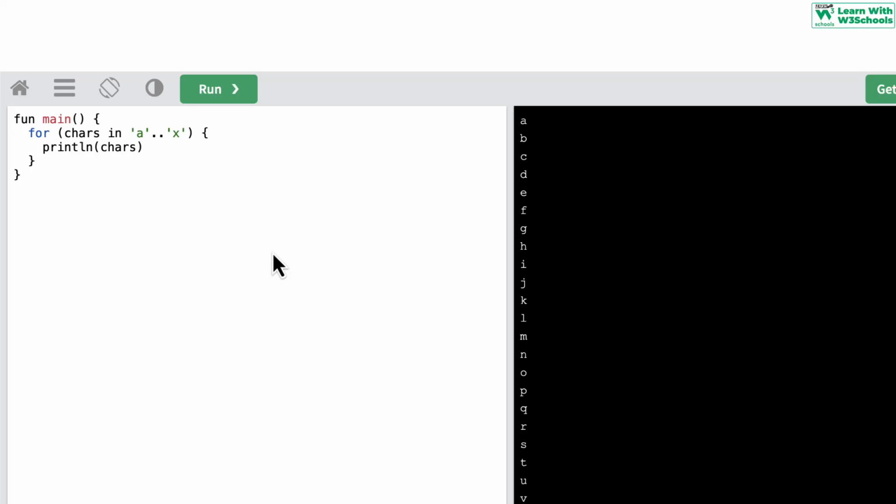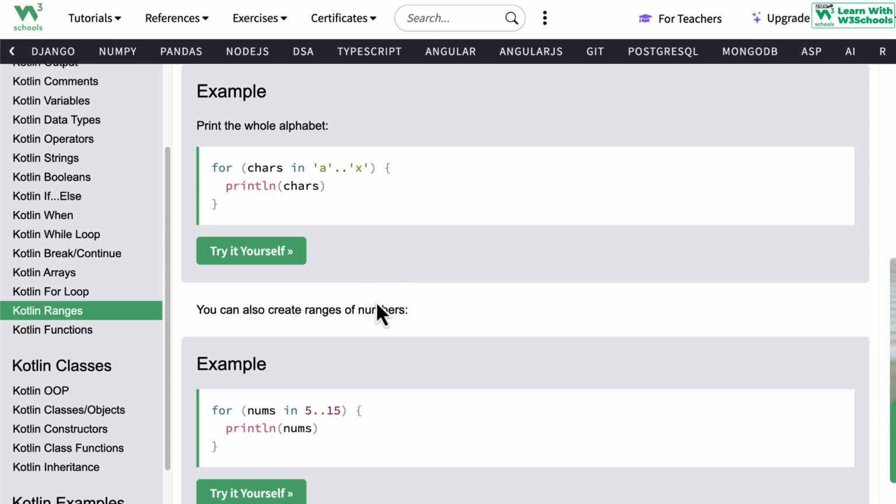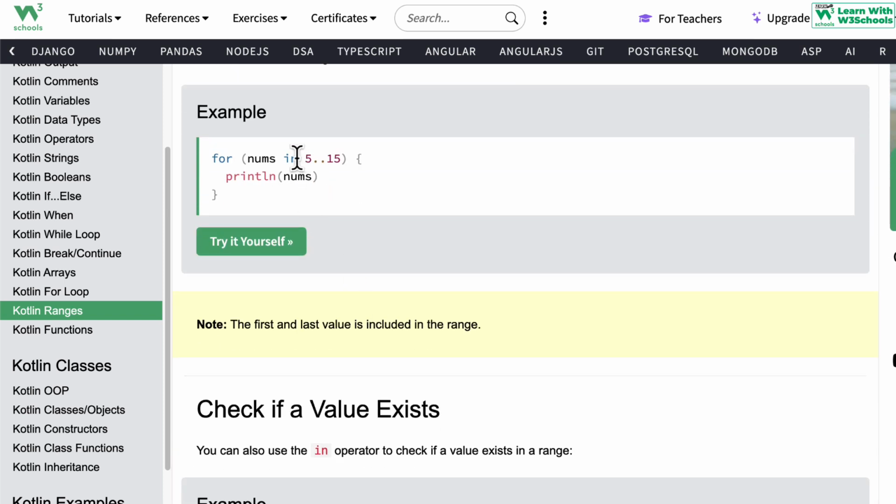So if you execute the code, you will find that it goes from A to X. The entire alphabet is printed without even specifying it here, because internally we have specified the range. Similarly, you can use a number sequence as well to specify a range. So for example, if you want a range between 5 and 15, you use 5, double dot 15. So double dot here specifies the range parameter that you can use.